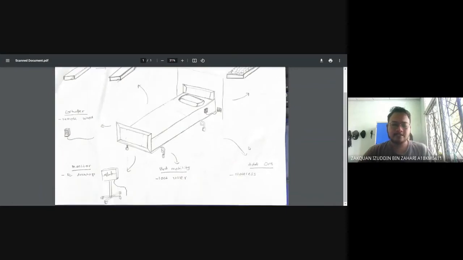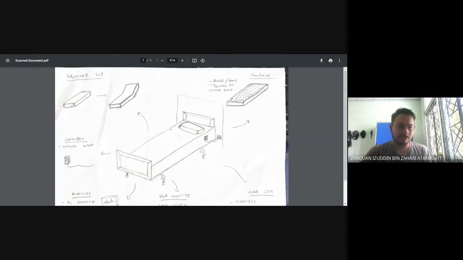Okay, the last one is add-ons. This is commonly found out there at the hospital. There are some mattresses on the bed, on the surface of the bed. Okay, maybe as for the mattress, our group discussed it for the next concept generation. Maybe we can combine these two, the bed and the mattress. Okay, that's all from me for my concept selection. Okay, thank you.